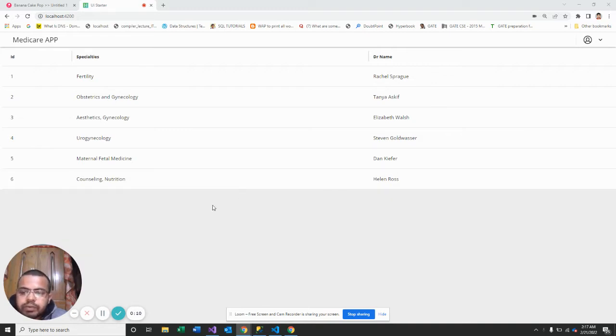Today I will give you the demo of the app that I have developed. Essentially, this is a medical app which consists of the information about the doctor and the department they are working. So, this is the first page where it consists of ID, specialties, and the doctor name. Doctor name is the name of the doctor, and specialties where he or she is working, and their ID.